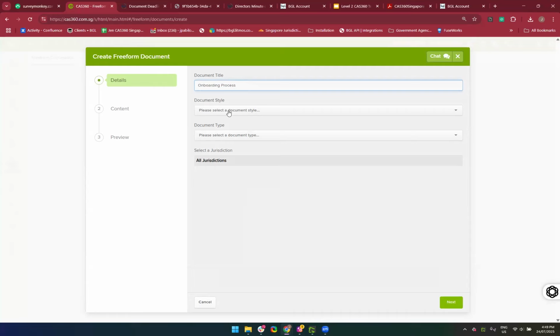process, or let's say onboarding confirmation. And you have the ability to select what type of document style as well. Is it a members minutes, or is it a resolution, letter form, or free form?